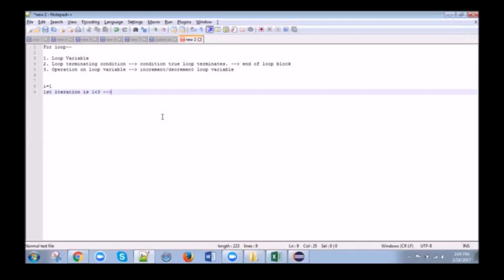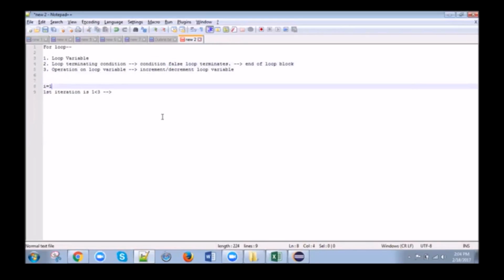we are checking is 1 less than 3, correct? So sorry, I wrote it wrong here. If condition is false, the loop terminates. So first iteration is 1 less than 3. Answer is true. We will go inside loop.